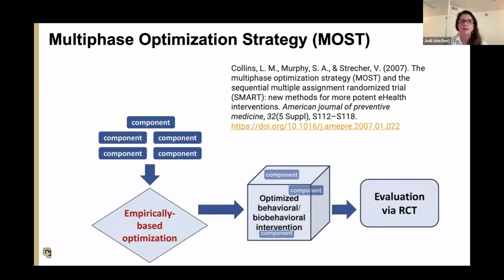Several people are using this. It's called the multi-phase optimization strategy, or MOST. This isn't exactly a design. It's kind of like a combination of things. But basically there are 3 phases to it: a preparatory phase where you try to determine what the components are that you want in your intervention or implementation strategies, or both. Then there's an optimization phase and then an evaluation phase. So this might work for your overall aims 1 through 3 on a study looking at using MOST.